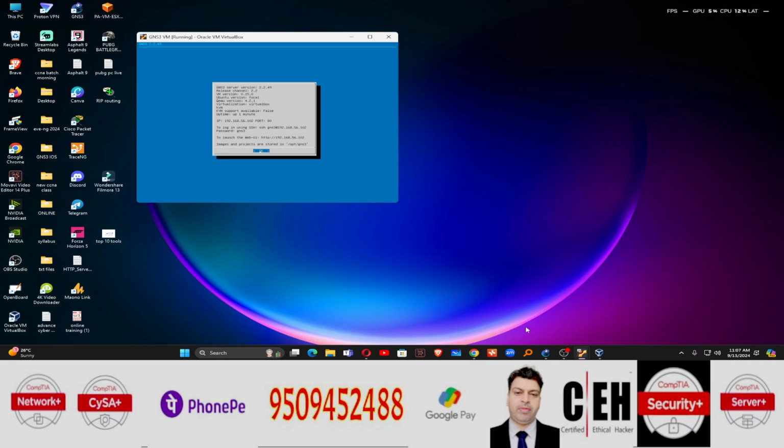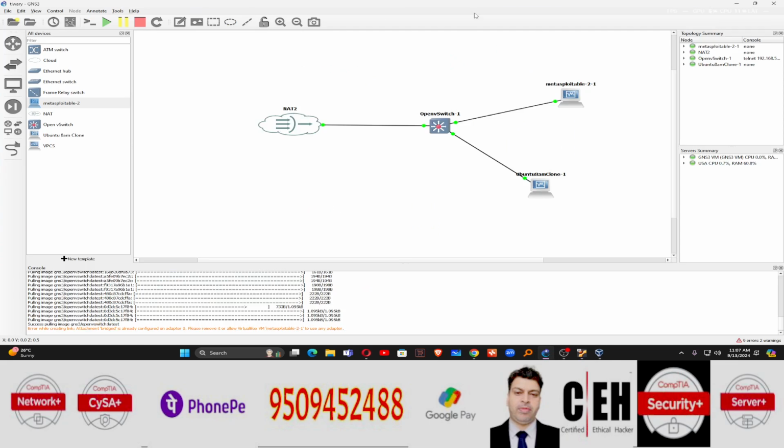So you have seen that inside GNS3 I have those two machines, Metasploitable and Ubuntu, and in both the internet is working because of the NAT feature and Open vSwitch. I hope you understand how to set up internet in GNS3 with Open vSwitch and other operating systems.